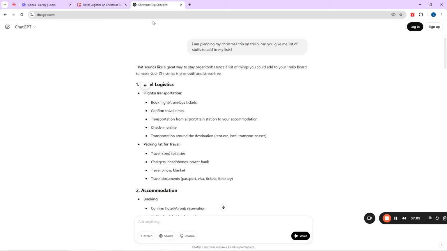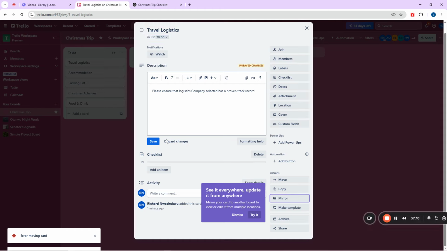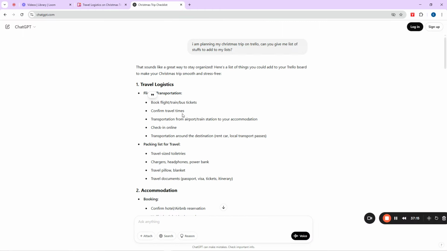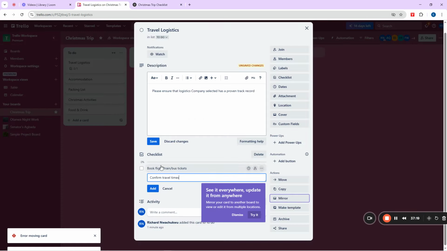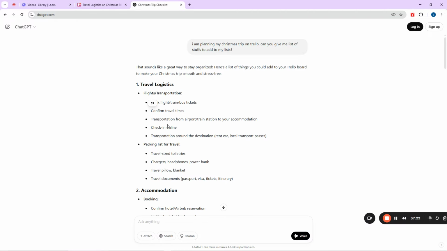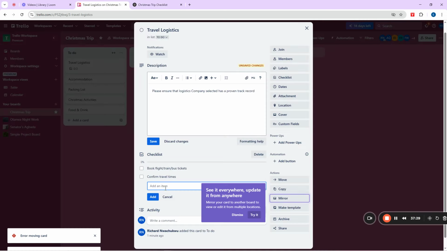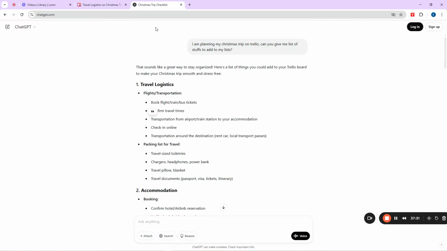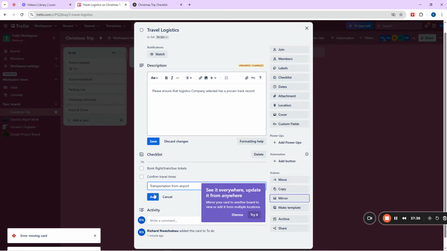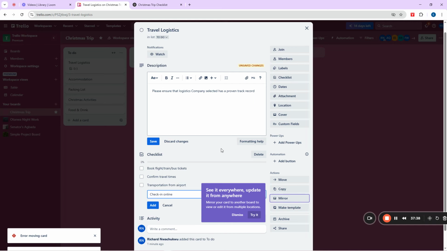So I will come back to my list here and say, book a flight slash ticket. Copy this one, paste it here as an item, and then add one more. You say confirm travel times, copy it, come here, add it, add again, come back here. You say transportation from airport. I'll copy this and paste it here. Then one more thing: check in online. Add it up and then click on this.